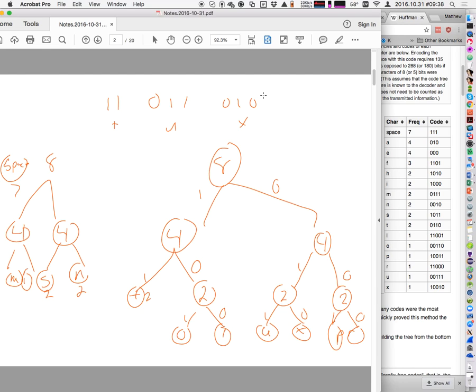If I was going to represent these in ASCII, how many bits would I have to use? Or Unicode? How many bits are in ASCII? 8, right? ASCII uses 7 of the 8 for printable characters. They use 8 bits, right? So here I just used 8 bits and I transmitted 3 letters, right?